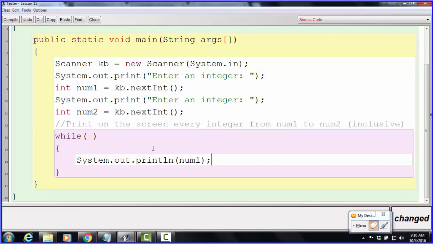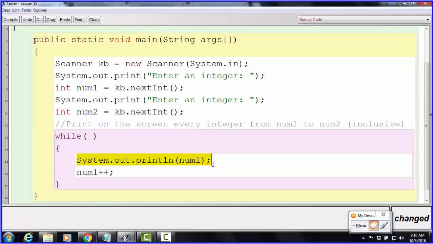So here's how I'm going to get this to work. I'm going to take num1 and I'm going to increment it. That way, because like I said, this code can repeat itself, if it prints 1 the first time, then the next time through it will print 2. And the next time through it will print 3. And so on and so on and so on.